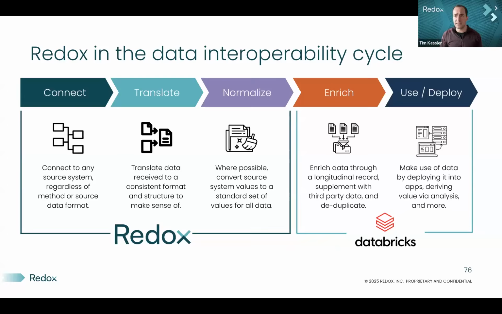Now, Redox doesn't have any clinicians on staff who can make clinical decisions about how best to translate this data. Rather, our focus is, how can we give our partners and customers the tooling necessary to apply the enrichment they want to see to that data, while also augmenting that data with trusted partners that can help further enrich it.